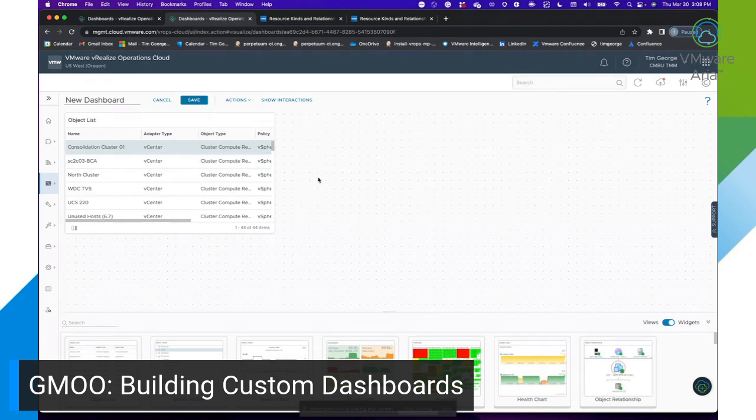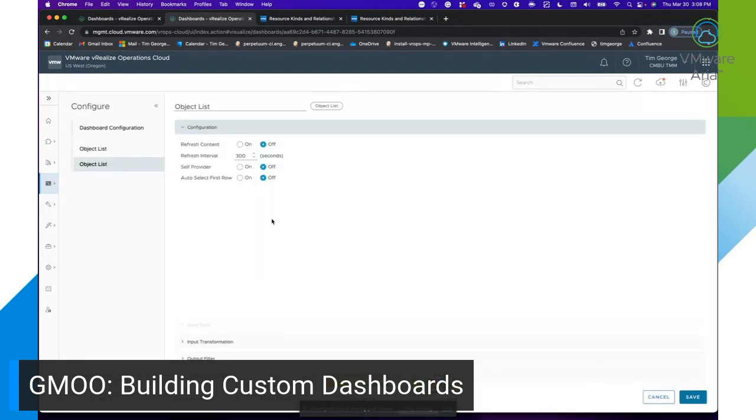Now, if we just wanted to look at what is under each of these clusters, we can do a couple different options, I should say. We can choose another object list here below. In this case, maybe I want these objects to be all of the hosts that are in this cluster. So we're back at the configuration. It's the same widget, the object list. But in this case, I'm not going to click that self-provider because this is not going to be coming from itself.